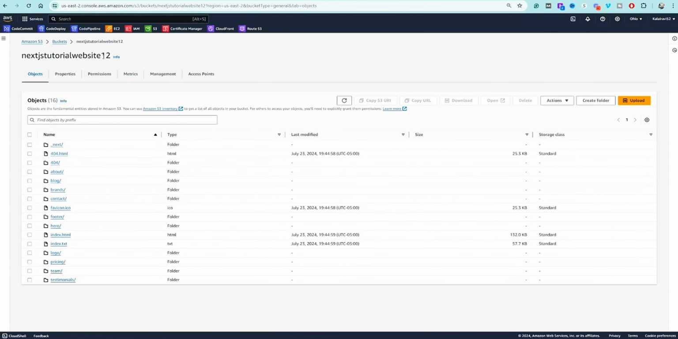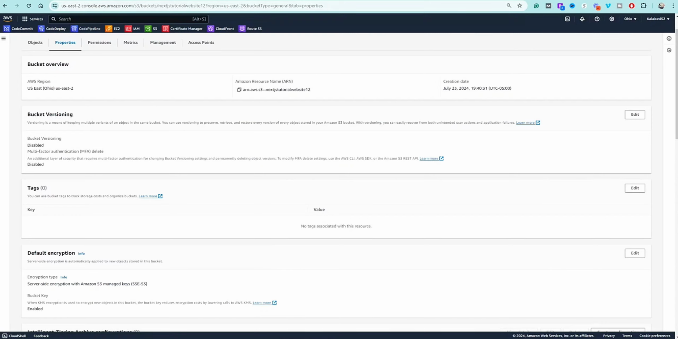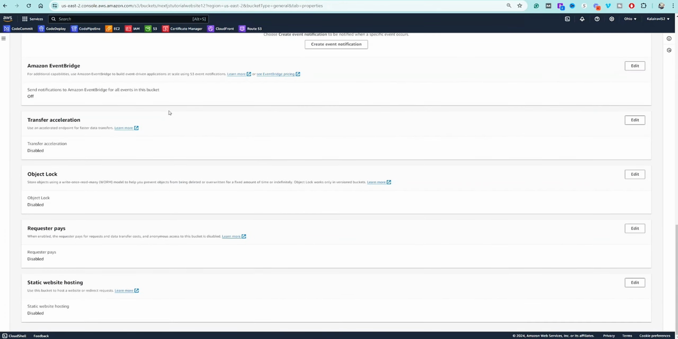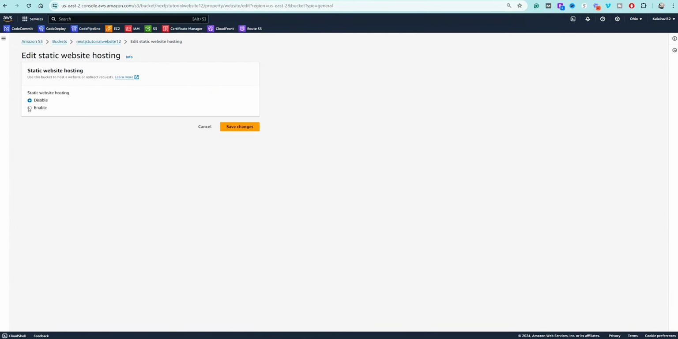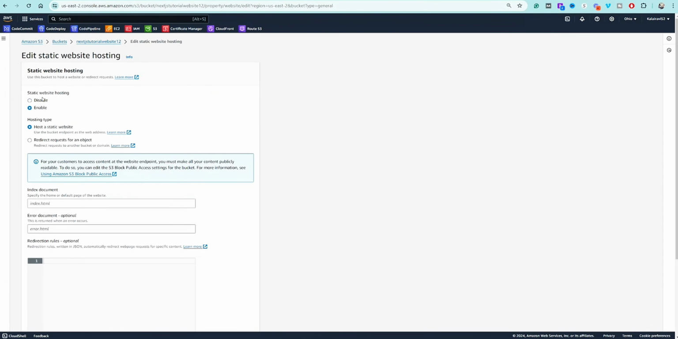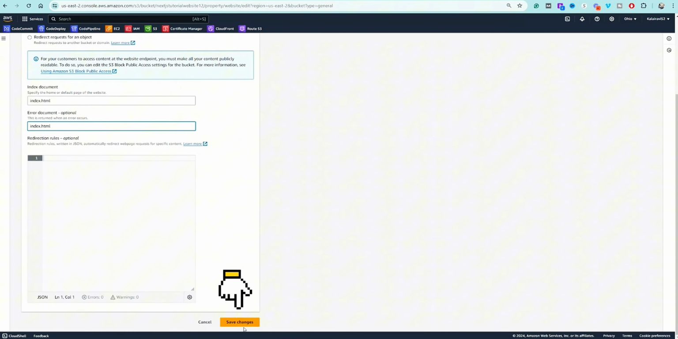All right, just go to properties and scroll down. You'll see static website hosting. Click edit, click enable. We are going to host the static website. So enable it, host a static website, and type index.html. Just copy the same and paste it in there. Now save changes.